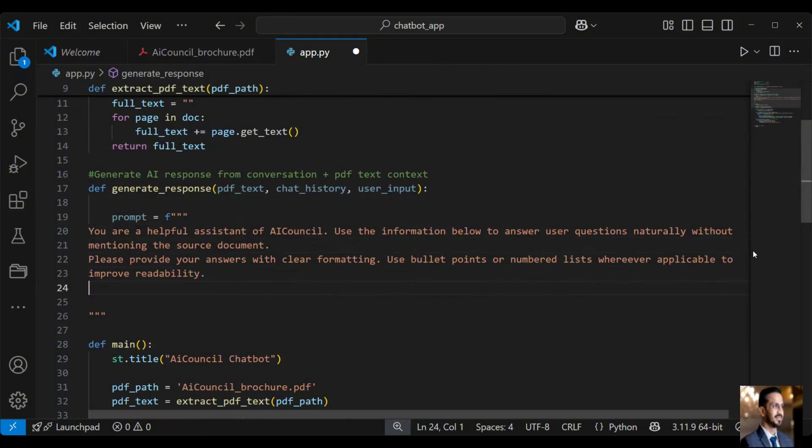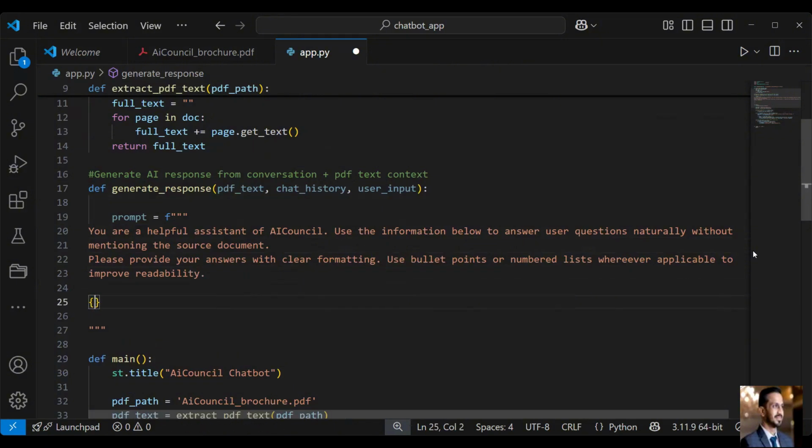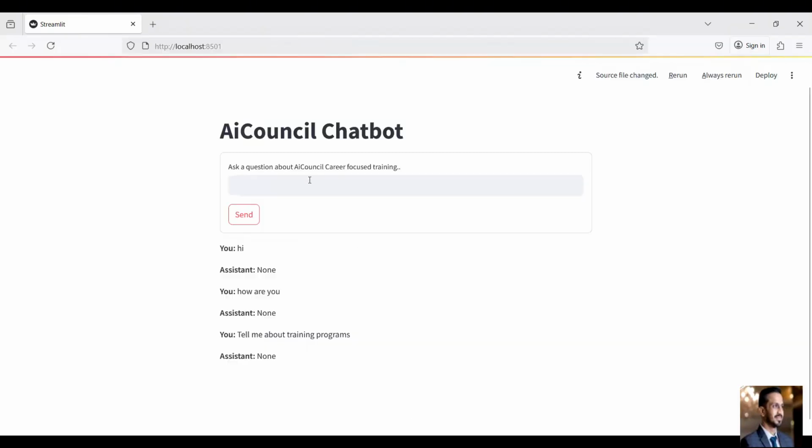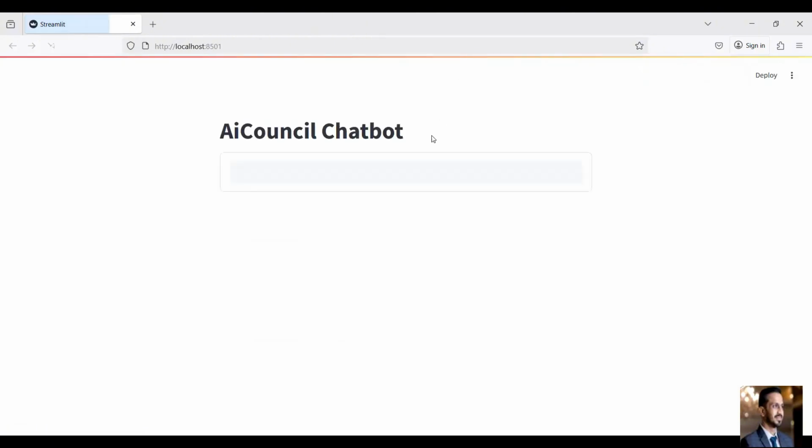And where is my context? The context is over here, the PDF text. All right, so this much we did. Now, based on this, let's check how it is working. I'll save it, get back over here, and refresh it. I'll say hi. So as of now, it is saying what?